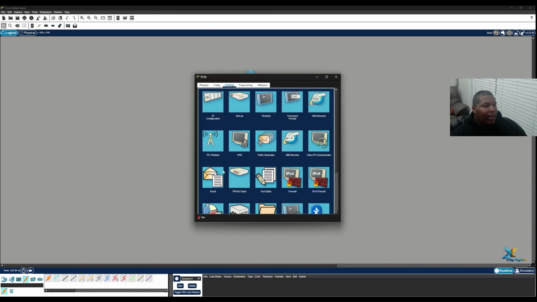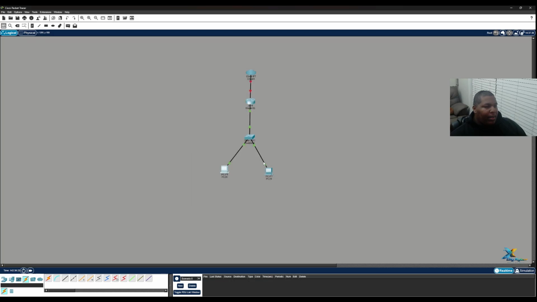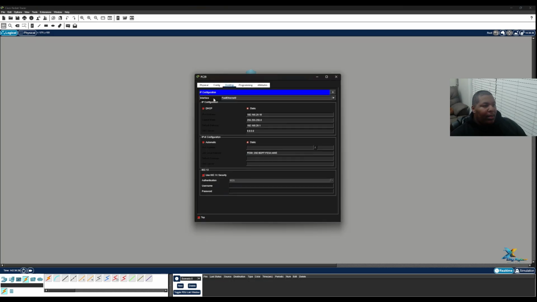And now let's go ahead and test it. We're going to click DHCP and see if it gets an IP address, which it does. It checks out, it gets a correct IP address. And now we'll check PC 2 and do the same thing. And it was also successful. So we did that correctly.